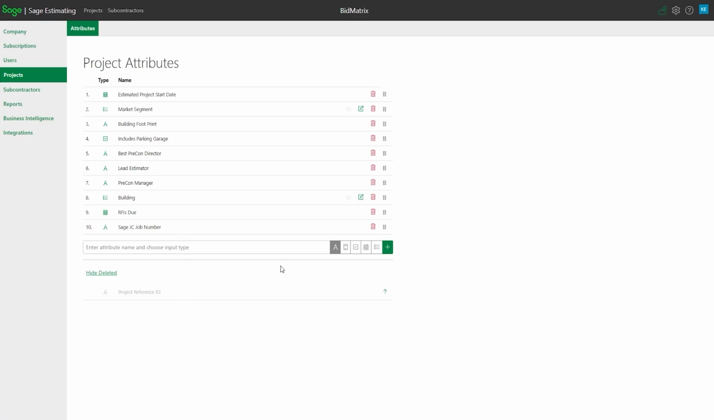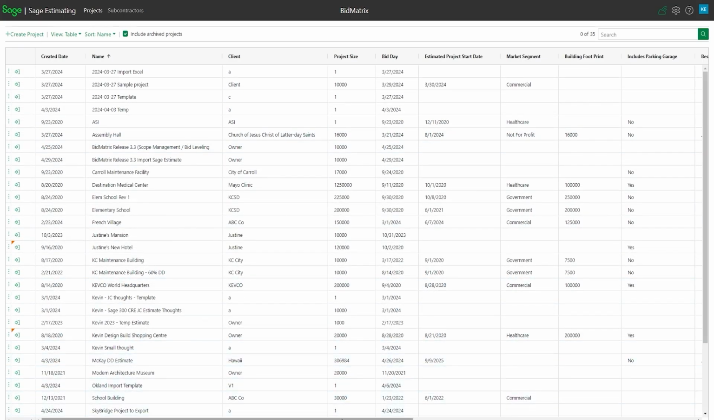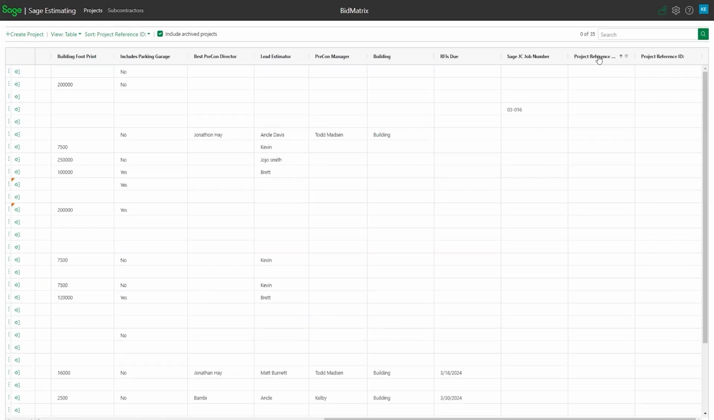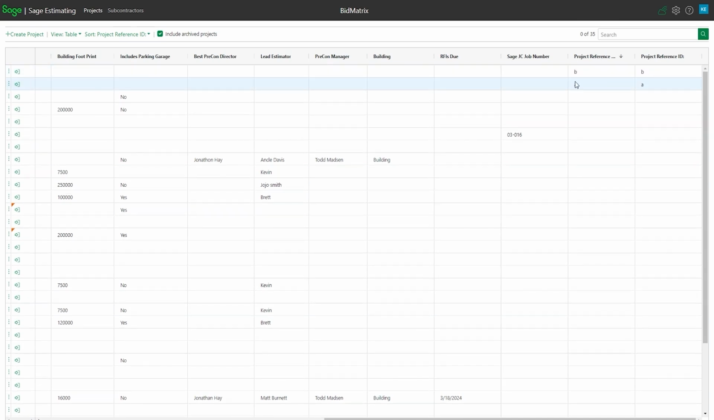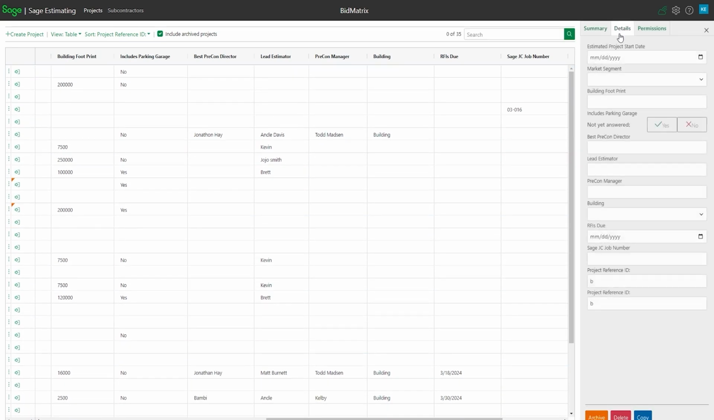So to get rid of it entirely, I'm going to hit this arrow up here, and that's going to basically put it back into my list. If I go and look at my projects, I'm going to go over to the far right here, and there's this reference. If I sort by it, that should put them next to each other. If I click on one of them, I should be able to go back in and find my details, and I'm going to just take that value out.